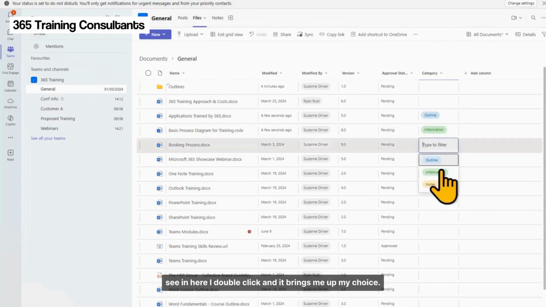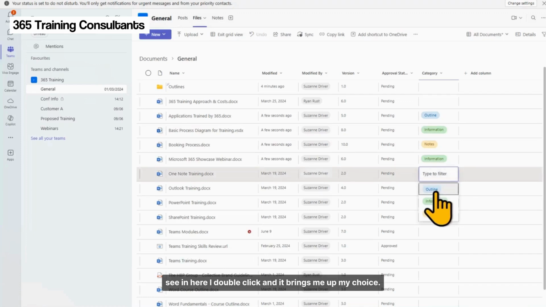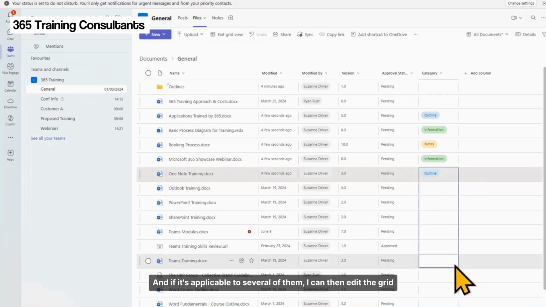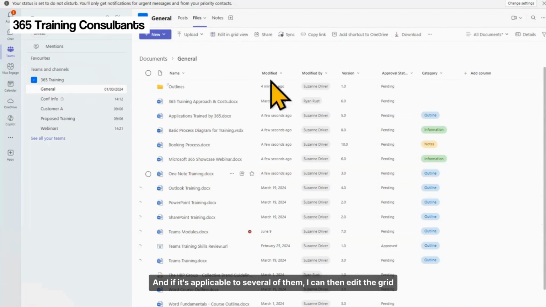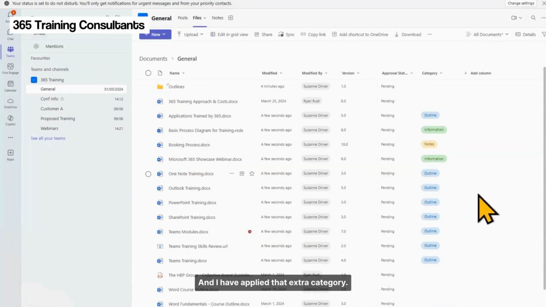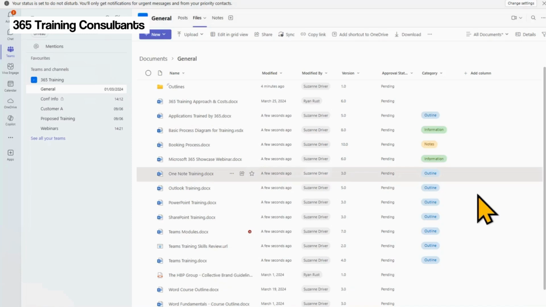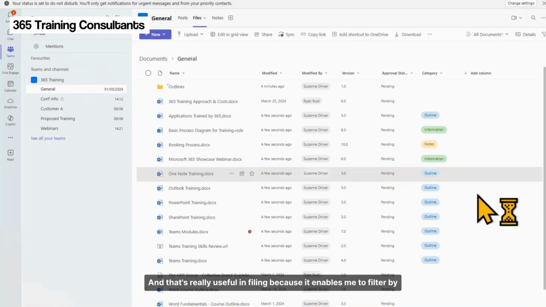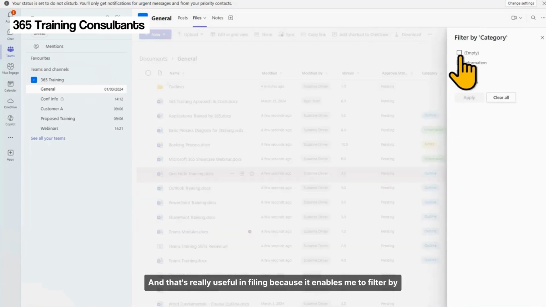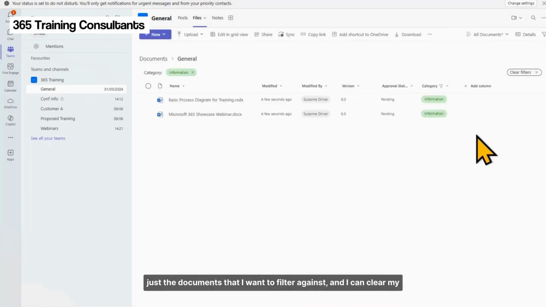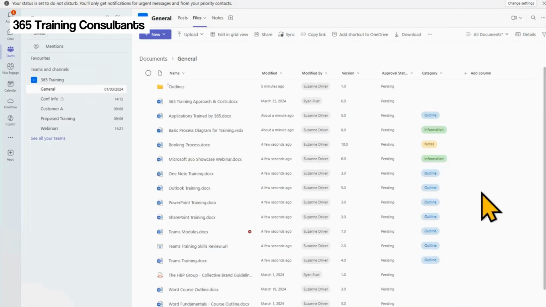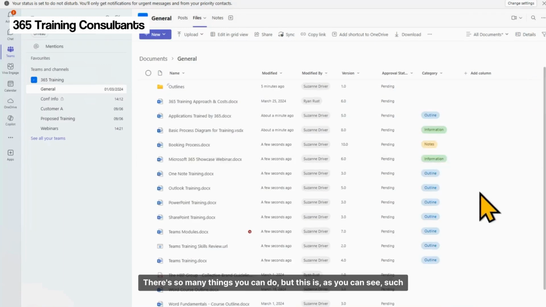And you can see in here, I double click and it brings me up my choice. And if it's applicable to several of them, I can then edit the grid view and I have applied that extra category. And that's really useful in filing because it enables me to filter by just the documents that I want to filter against. And I can clear my filters. There's so many things you can do. But this is, as you can see, such an easy way of setting up filing.